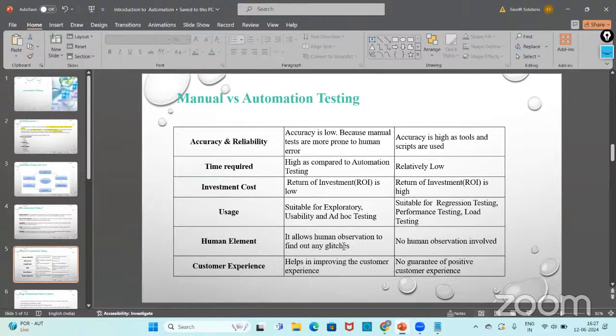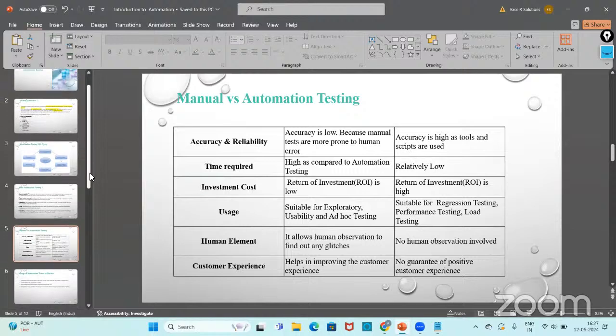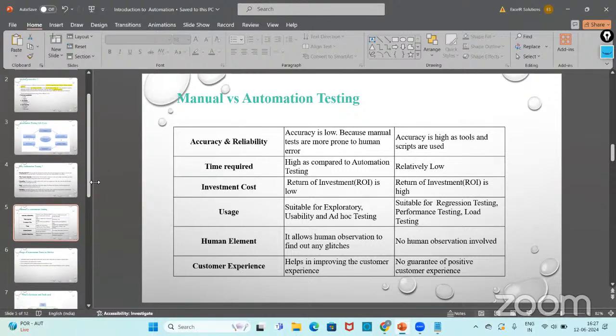Human effect: manual allows human observations to find any glitches. As a human, we can make out any small or minor errors. But when tests are automated, there is definitely less human observation. Manual testing helps in improving the customer experience, while here we do not have any guarantee of customer experience. So this is the difference between manual and automation.